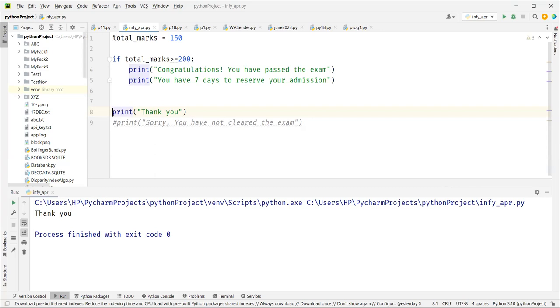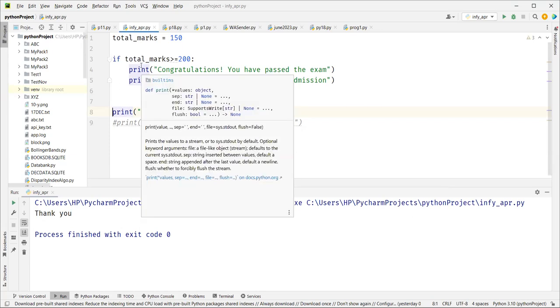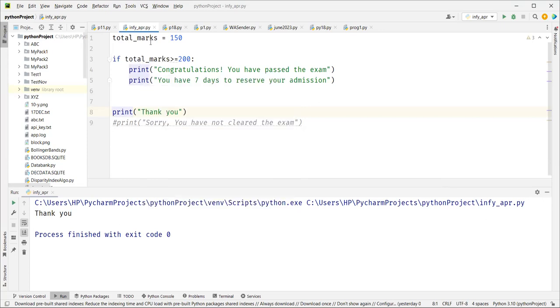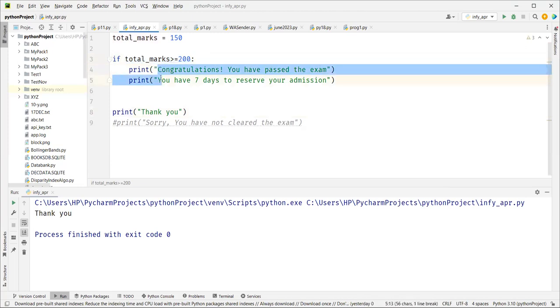So it starts with line number one. Still, it goes in sequential fashion, right? But line number 4 and 5 will not always be executed. Only if this condition becomes true, you go and execute these two lines. Otherwise, you don't execute these two lines. Clear? Okay. Any questions so far?